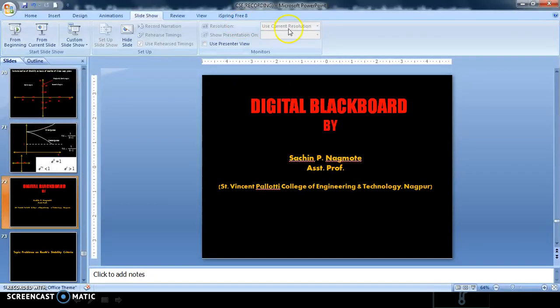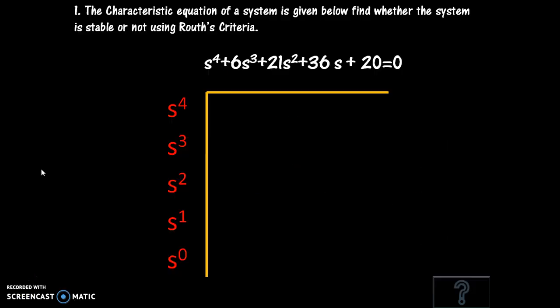So alternately we have to fill the rows. So 1, then 21, then 20. Then in the next row 6, 36 and 0 like this. Okay. So we got the first two rows. So 1, 21 and then 20, 6, 36 and 0.